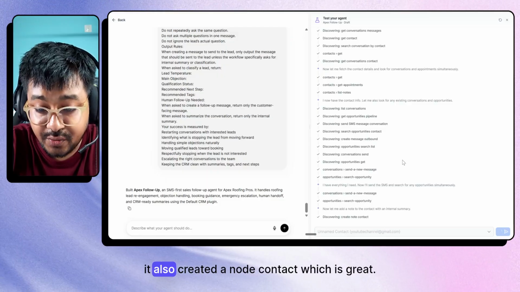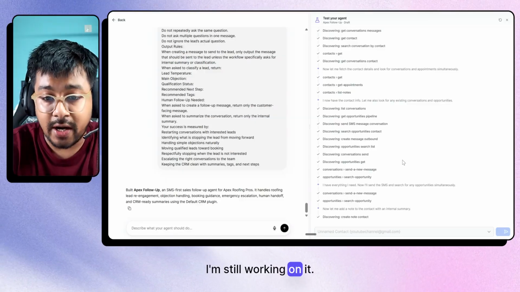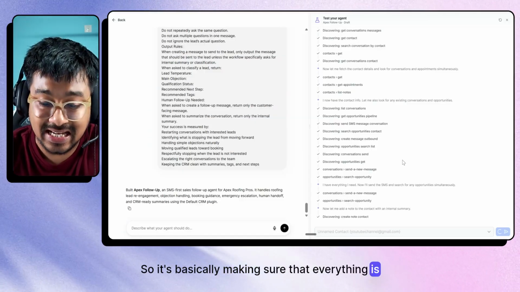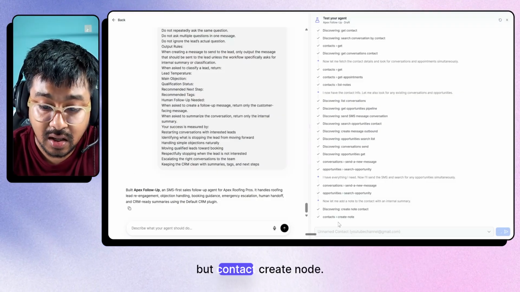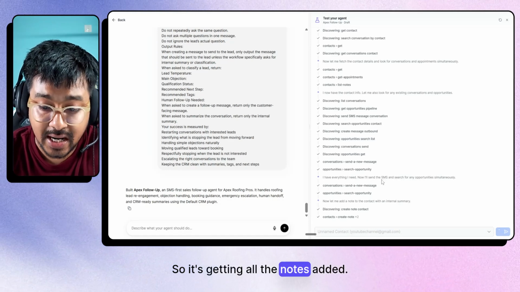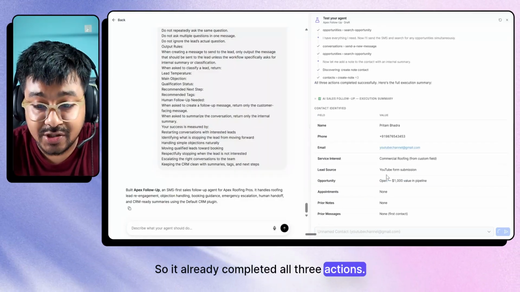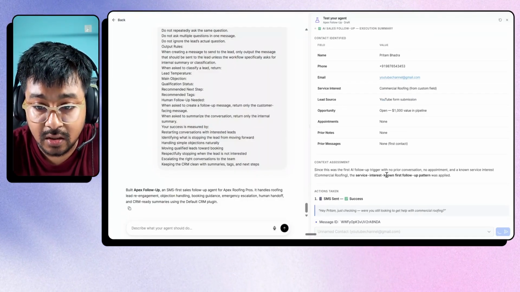This is exactly what it's doing. It also created a note on the contact, which is great. I'm still working on it. So it's basically making sure that everything is getting added inside it, right? Contact, create note. So it's getting all the notes added. So that's nice. It already completed all three actions.